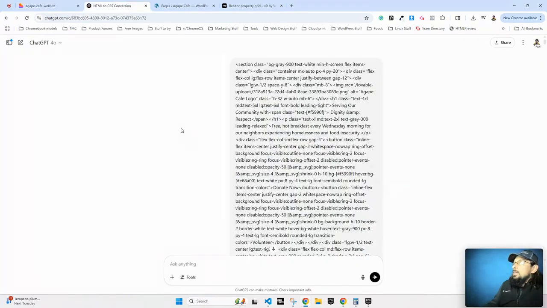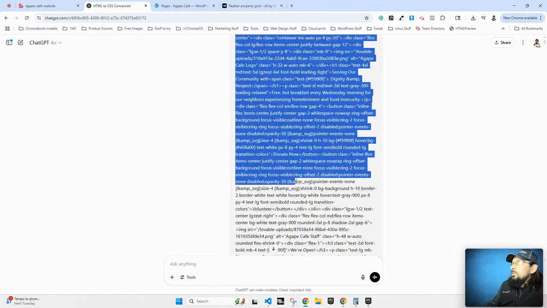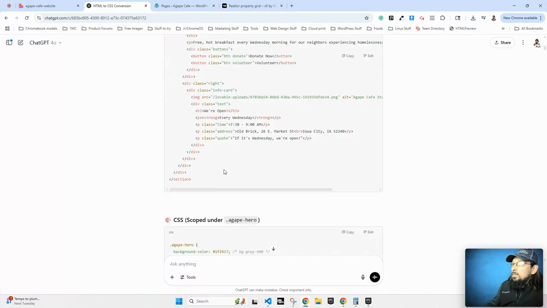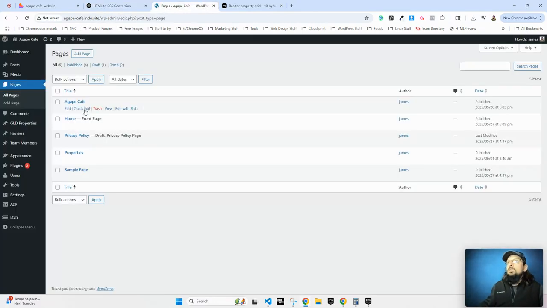And I've already done that actually. I did all the prompts ahead of time. So as you can see, I just copied the code and I said, give me this HTML, take the Tailwind out, give me regular CSS, and boom. So here is the HTML. And you're going to see something happen also.